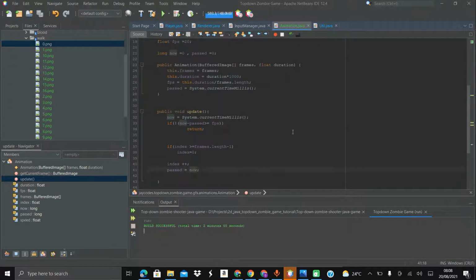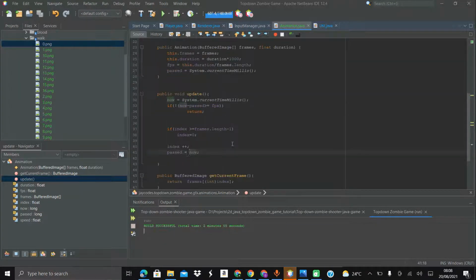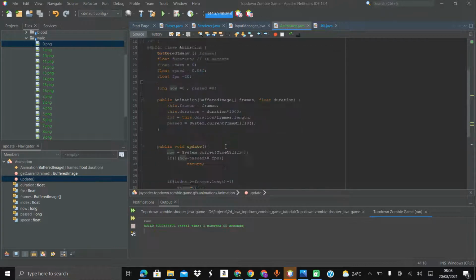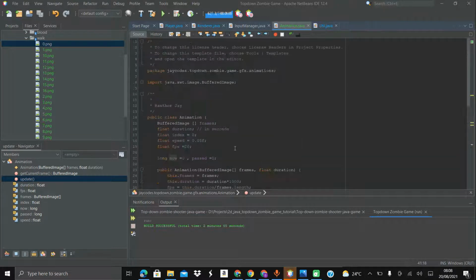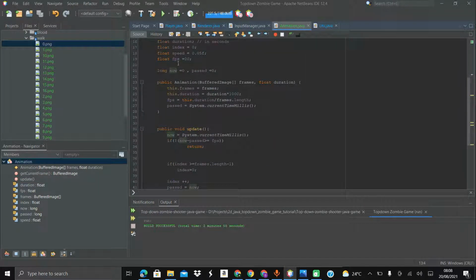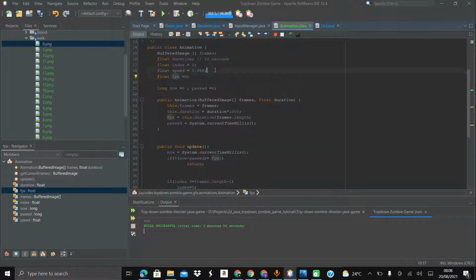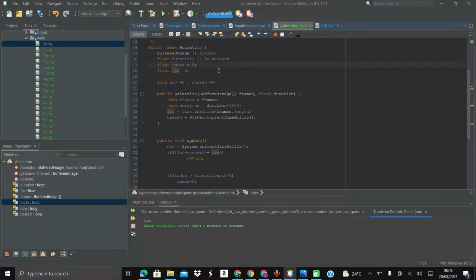So guys, before we get started with the animation controller, the first few things that I want to do: the animation class is pretty basic. What if we want to set the FPS, the frame rate, directly? So this should actually be 0, it doesn't really matter, and the speed also shouldn't be there anymore because we're not using it anymore.